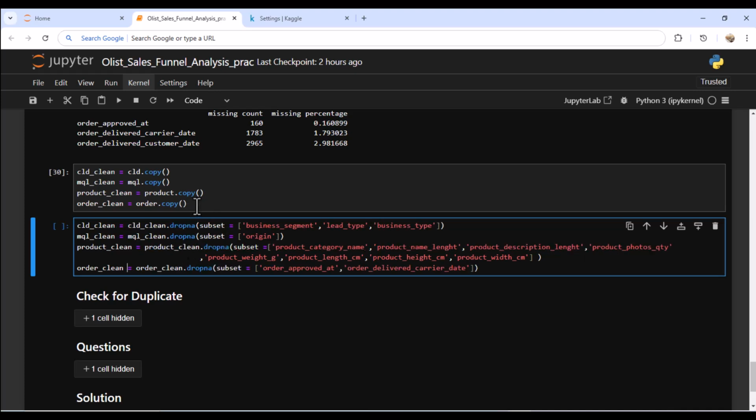all right, here are the features that we are dropping. Starting from the CLD dataset, we are dropping the business segment, lead type, and the remaining. Then finally for the order clean data, we are dropping two of them.